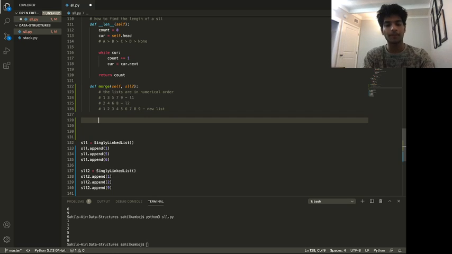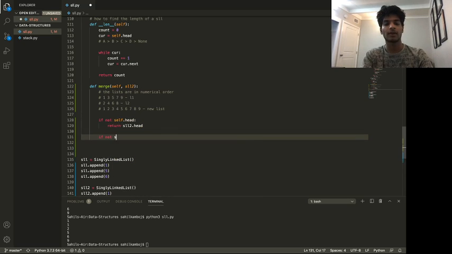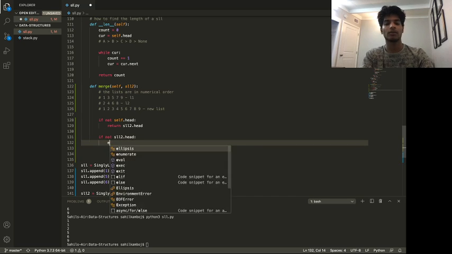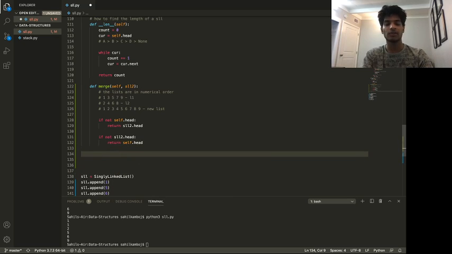And so the first thing we want to do is check to make sure that our first list and second list aren't empty, and if they are, we need to handle for that. So we'll say if not self.head, return sll2.head, and if not sll2.head, return self.head. This is just some base cases to handle if either list is empty.